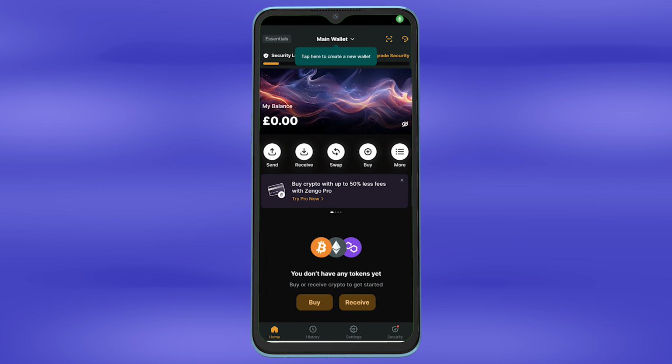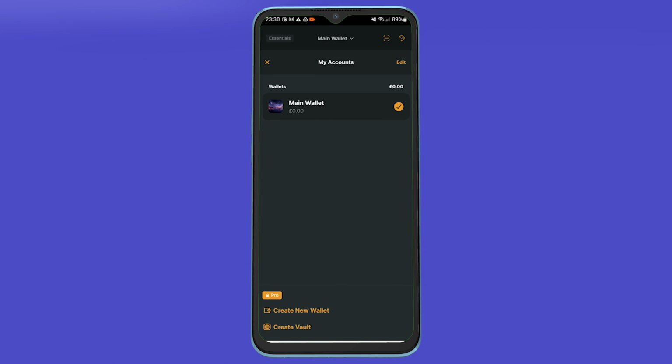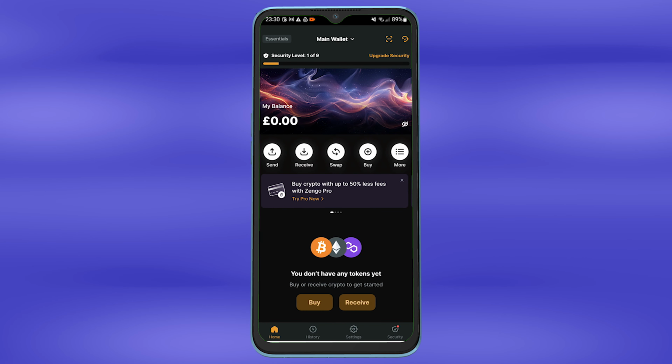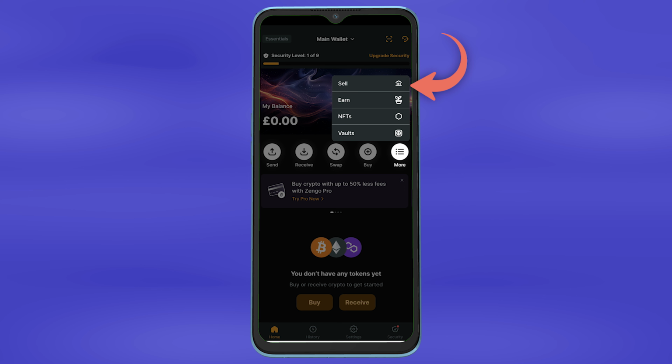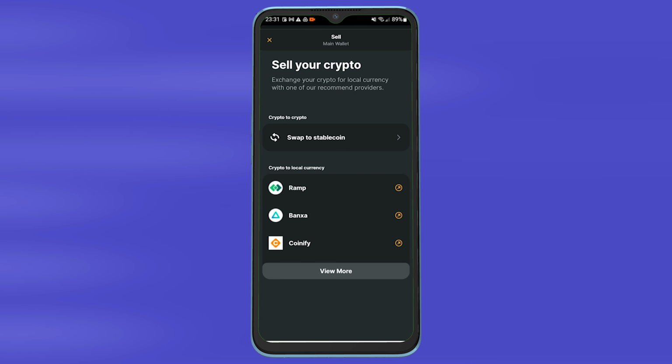In this video, we are going to look at how to withdraw from Zengo to a bank account. Open up your Zengo wallet, tap on More, then tap on Sell. You can choose any of these options. I will choose Ramp for this video.